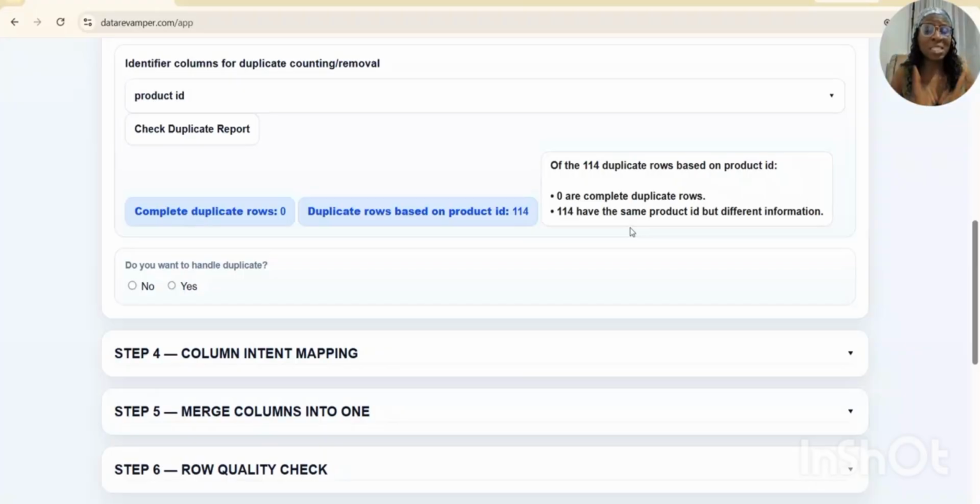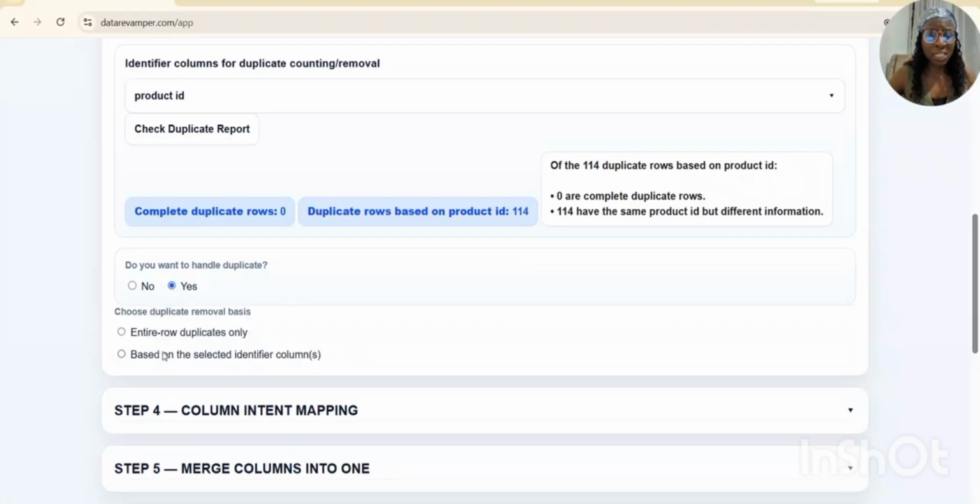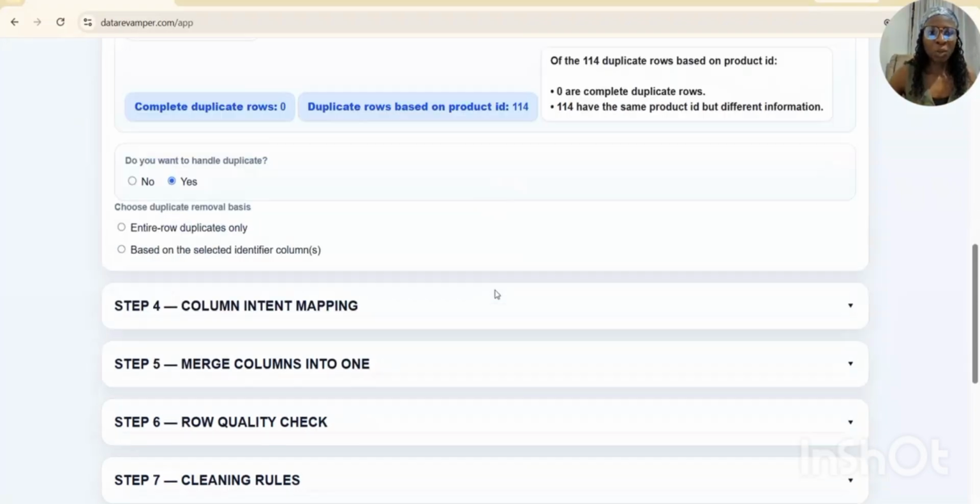So don't make the mistake of deleting duplicates in this case, because if you click here to handle duplicates, like you want to take out duplicates, you are going to be messing with the data set. You are going to destroy the data set because you'll be deleting important information, right? Now, this 114 have the same product ID but different information. It means that more than one customer bought a different item. It does not mean that it is duplicate. Have that in mind. Now, let us go to step 4.